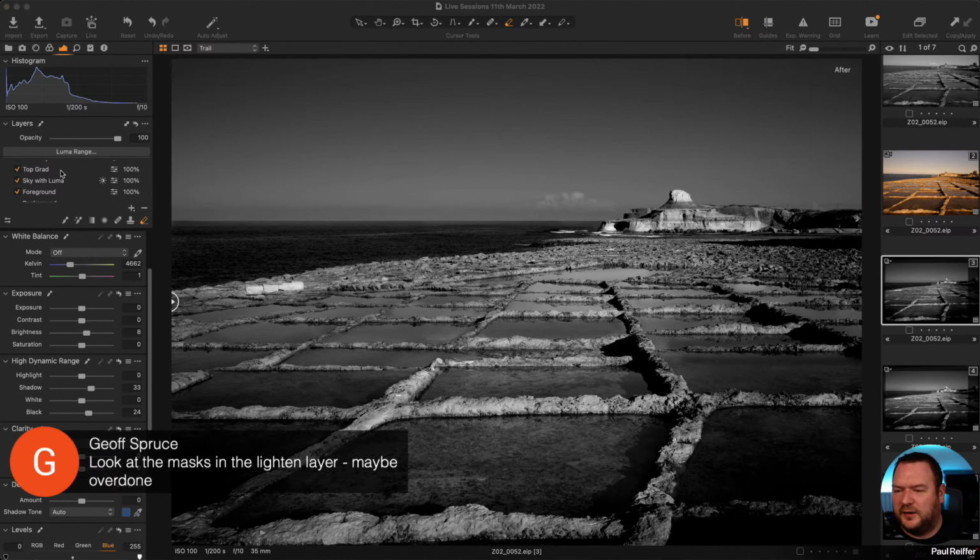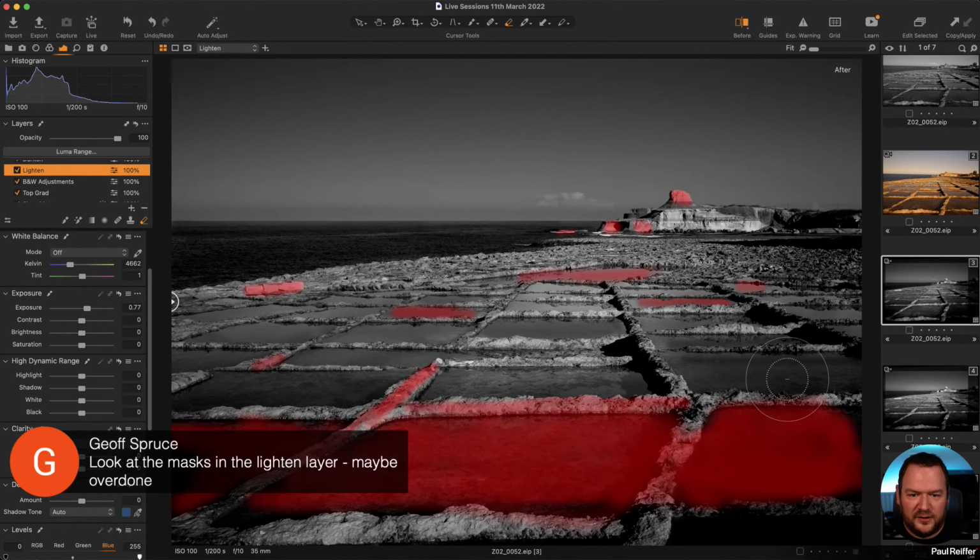Jeff's just said, look at the mask and the lighting layer, maybe a bit too overdone. Let's just have a look.